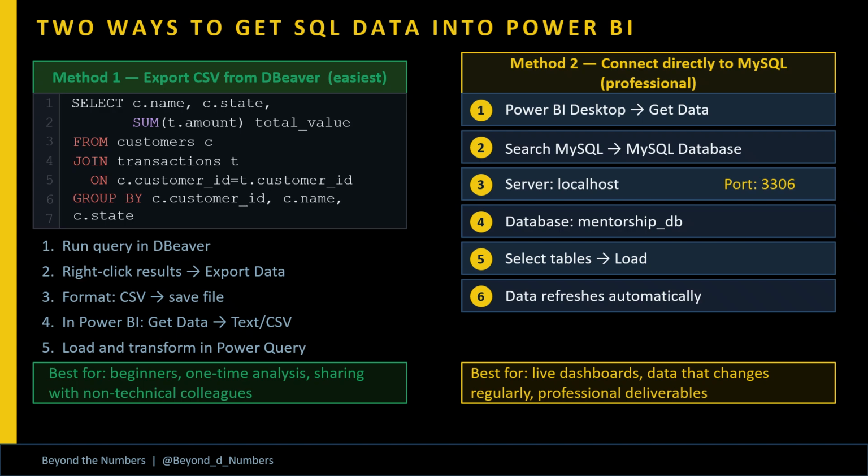Look at method 2. It connects Power BI directly to MySQL. Get data, search for MySQL, enter localhost as the server, mentorship_db as the database, your credentials, and load the tables directly. The dashboard then has a live connection. When the database changes, the dashboard updates. So method 1 is for beginners and one-time analysis, while method 2 is for professional deliverables and live reporting.